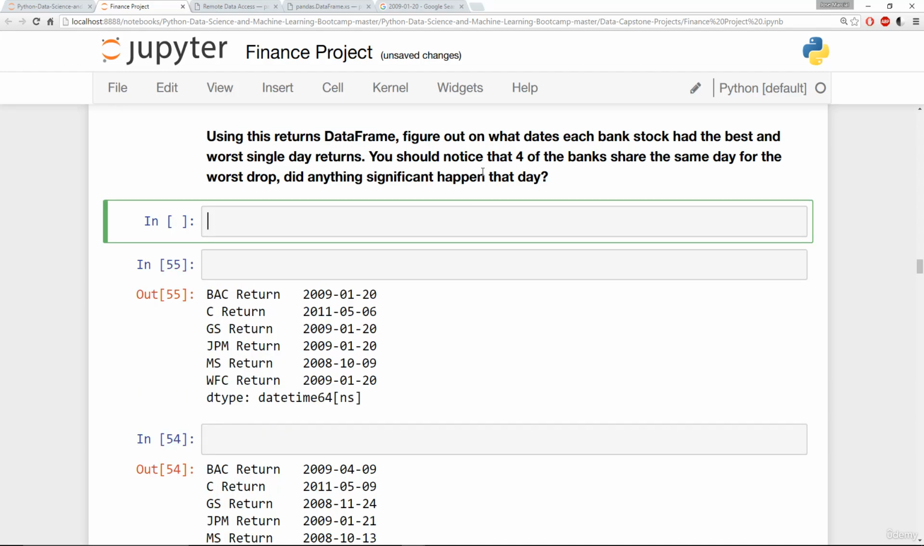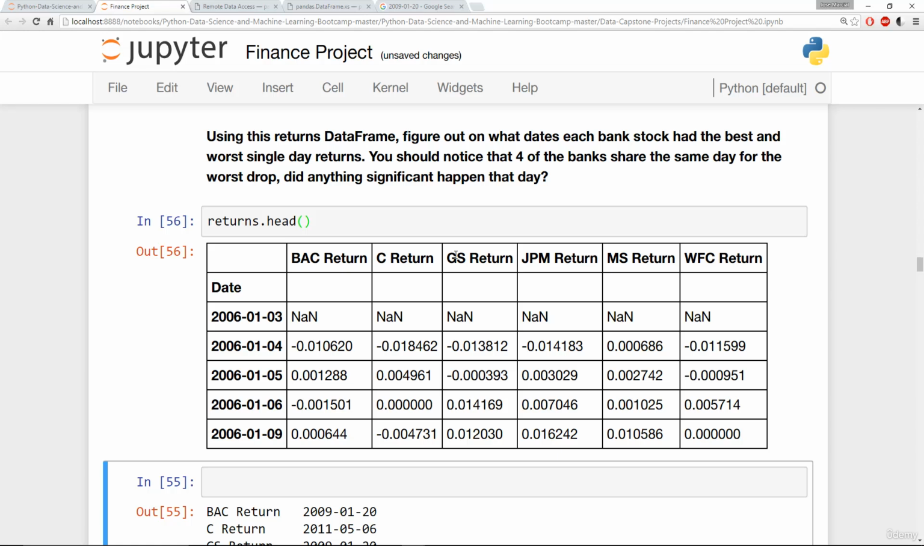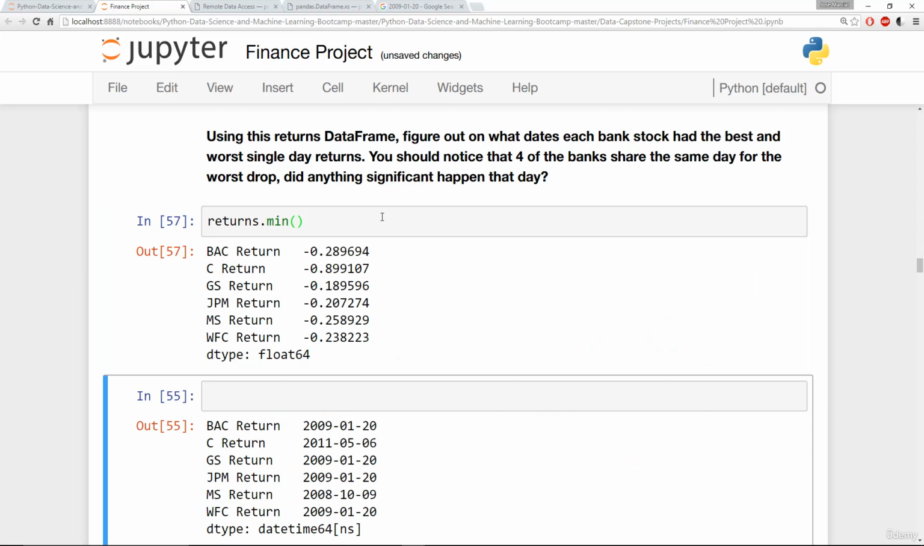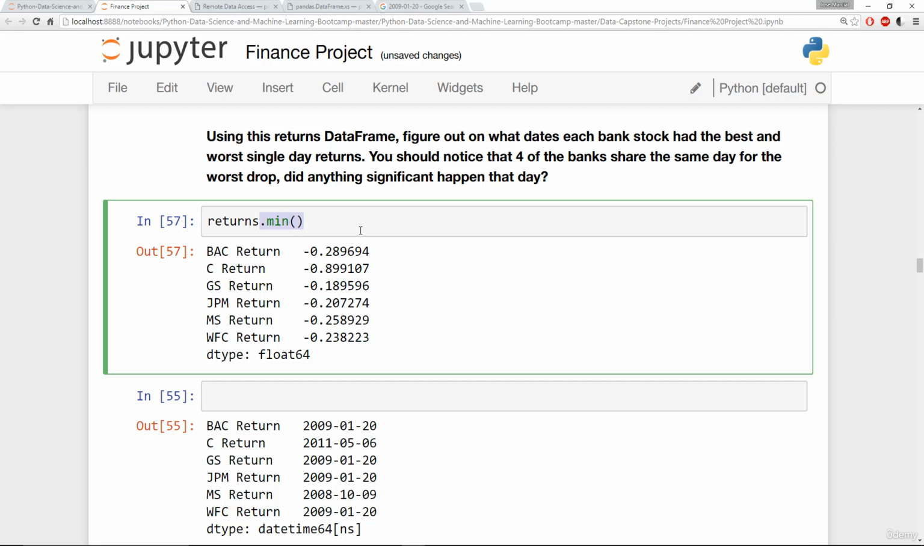Something we can do is just check out the returns data frame. And notice we have these columns here, the BAC return, C return, etc. If I want to get the minimum values for these returns, and they're all single day returns, I can just say .min, and it will return the single day return value minimums. Now, what we actually want are the dates when this happened. And there's a couple ways to do this.